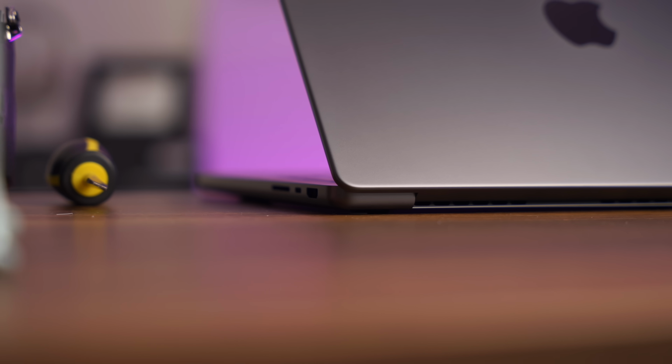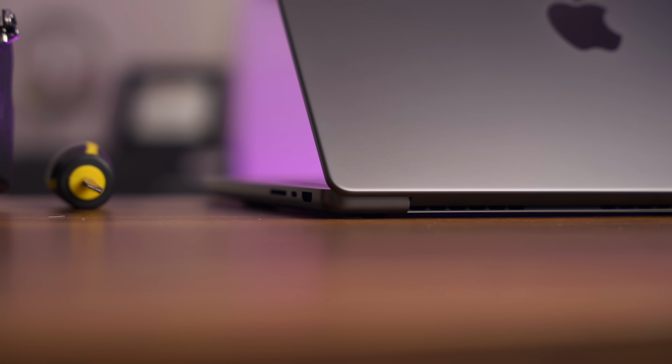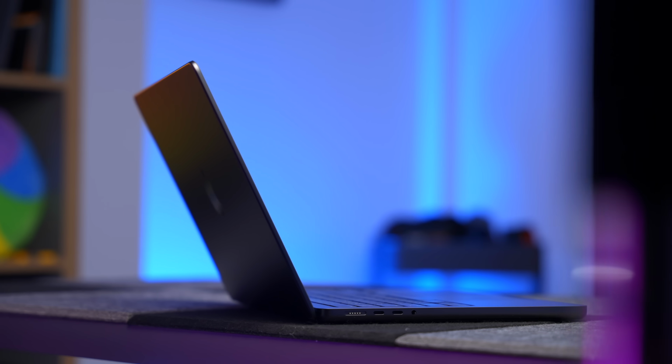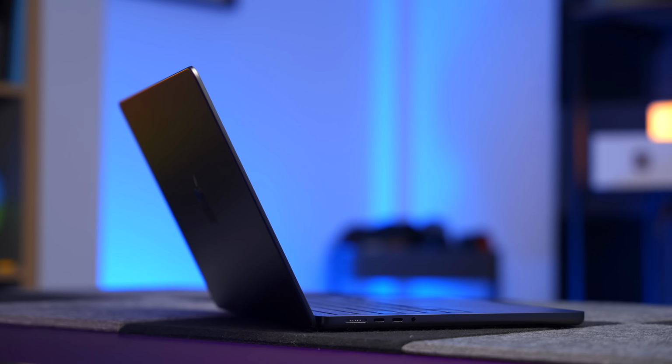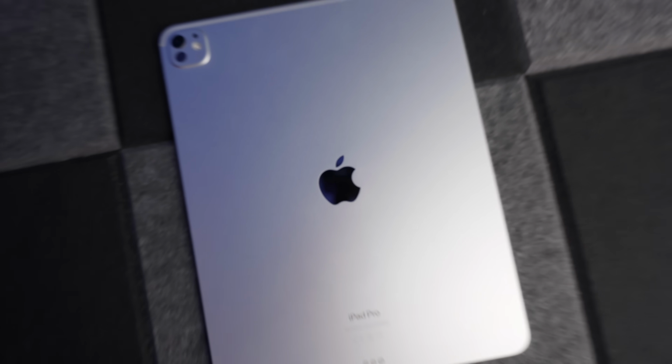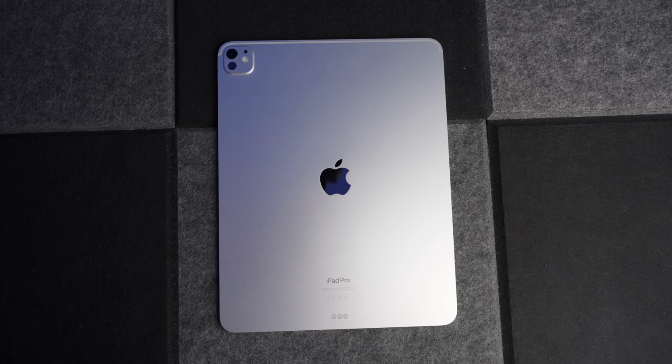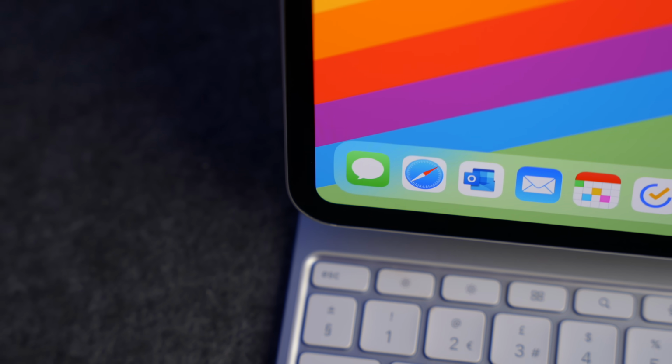And then lastly, we have the price. The cheapest M3 MacBook Pro is £1,699. That's a decent price for a very, very capable Mac. But the cheapest 13-inch M4 iPad Pro is £1,299. So it's a lot cheaper. And if you go for the 11-inch version, that's £999. And if you really spec up a MacBook Pro, the amounts are eye-watering.